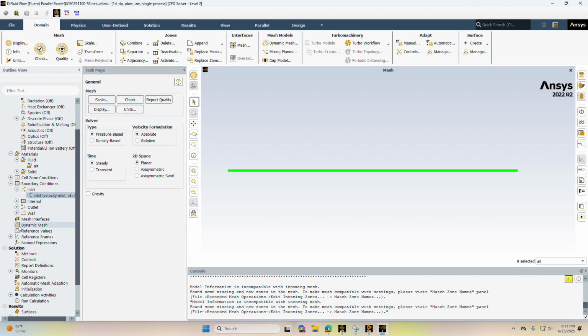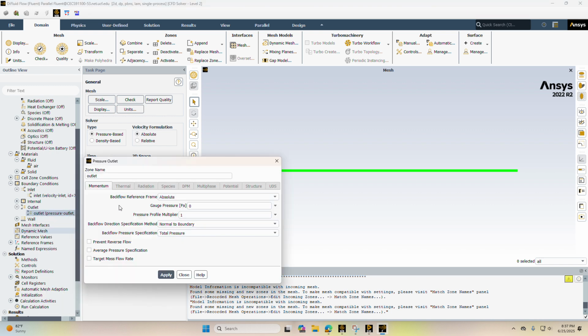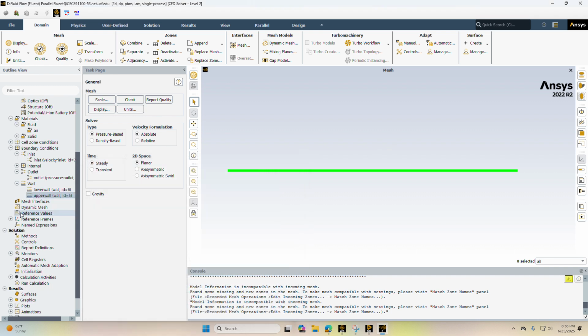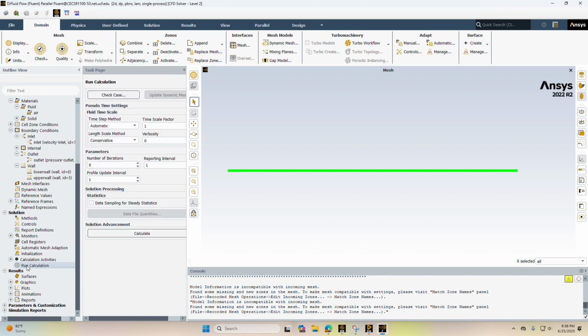And then we just want to make sure that our outlet is based on absolute pressure, no addition of anything. Then we want to make sure our walls are stationary, which it looks like both walls are. Yep. And then that should be it. That we can start. We want a number of iterations. I'm going to choose 100, initialize, and calculate.